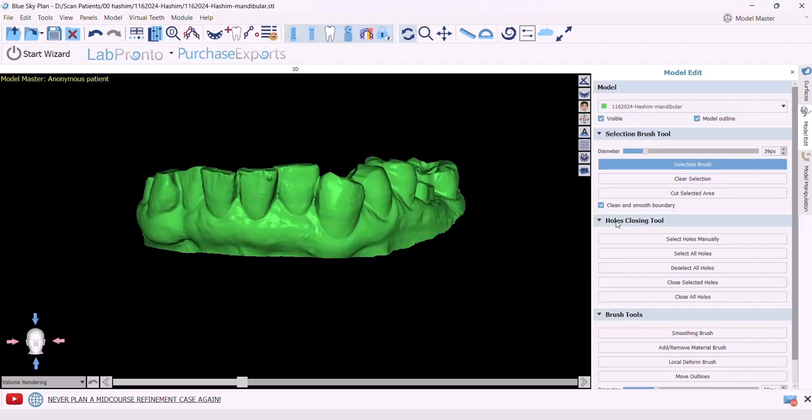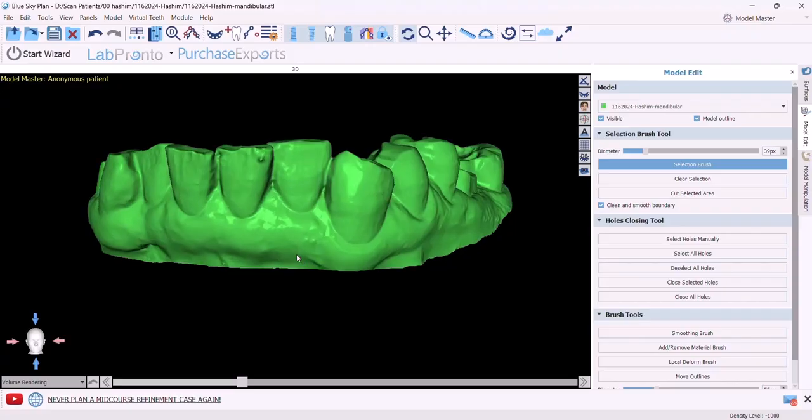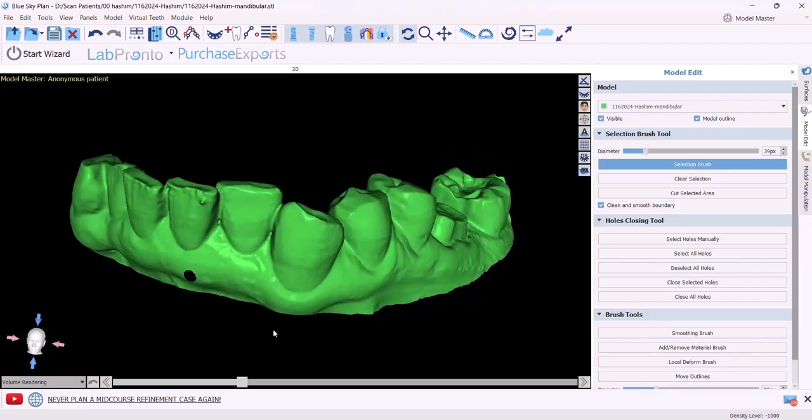The other set of functions include the Holes Closing tool. If we have a hole in the model, the intraoral scanning software usually closes all the holes during scanning. But let's suppose that this model has a hole. In order to do that, we have to create a hole, then learn how to close it. So we go to Selection Brush, press Shift, left mouse button, and select this area. Now press Cut Selected Areas. Now there is a hole.